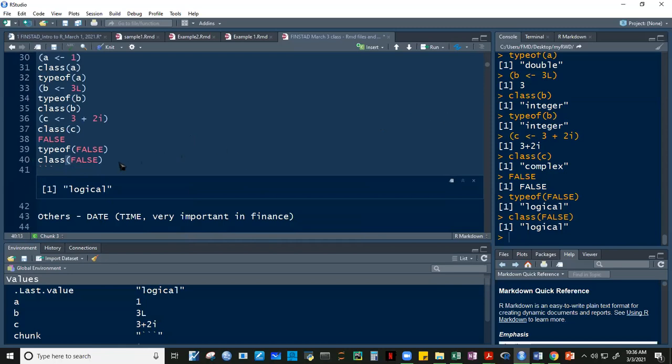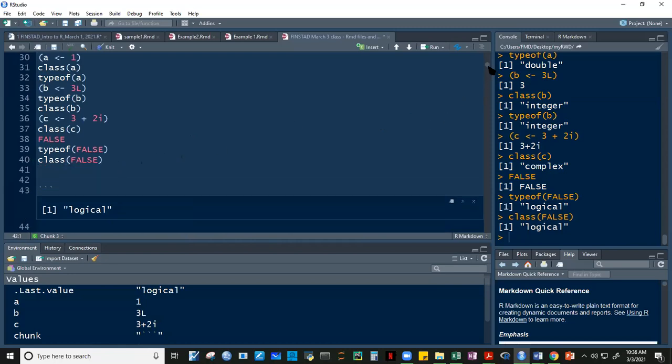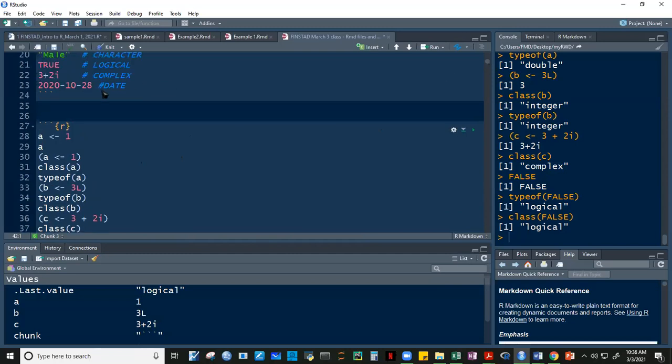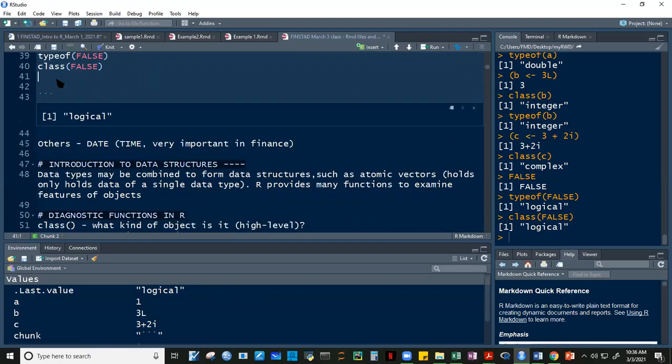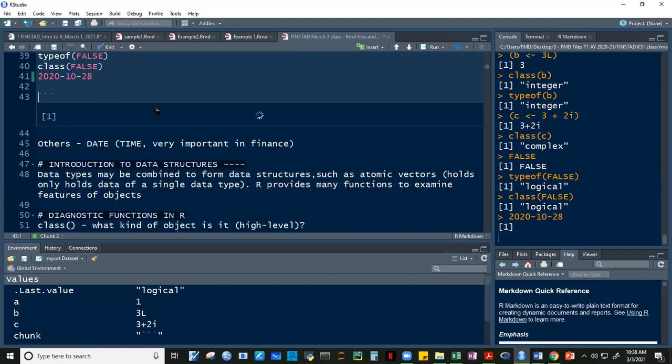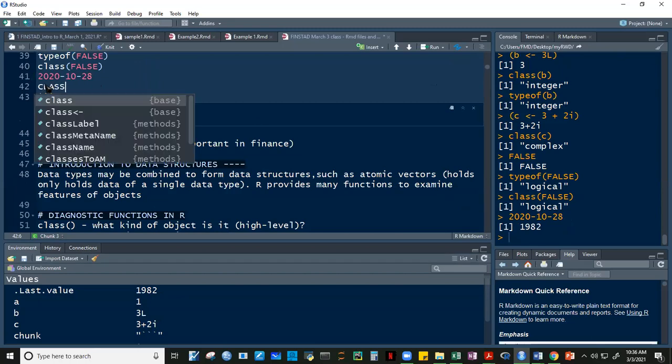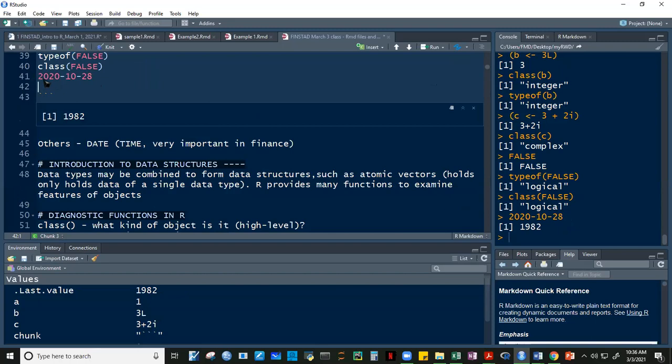Alright, tapos tingnan natin ito, itong date. Let's see. Copy natin to. Let's run it. And then class. Create tayo ng object. Class.